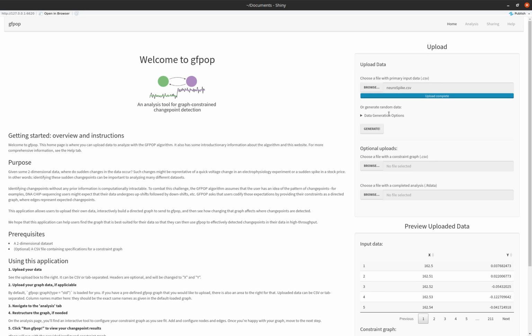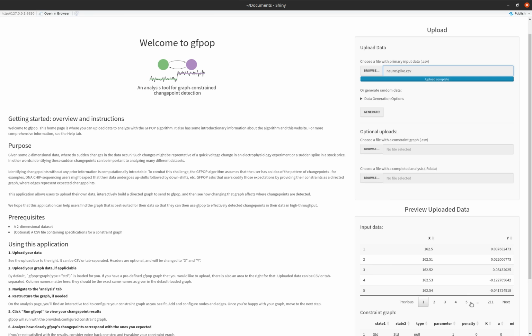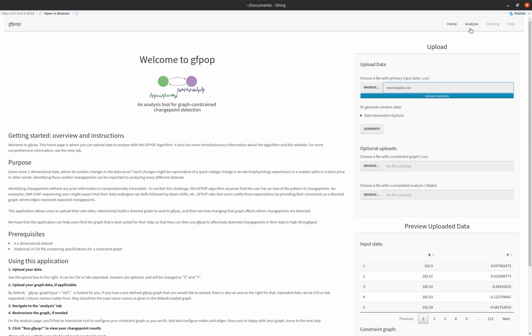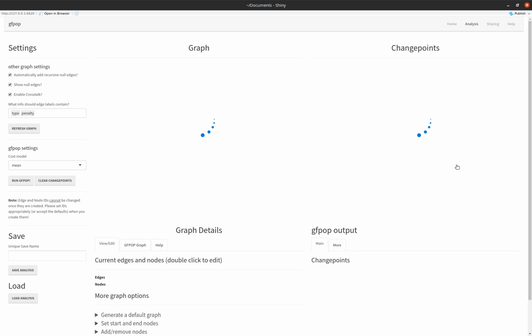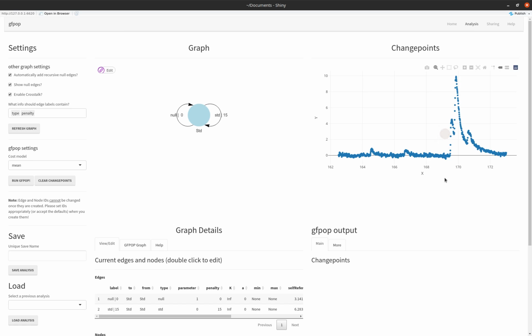So in this case, this is data from spiking neurons. So the x-axis is time in milliseconds. And the y-axis is whatever output you have. In this case, electric charge from the neuron. So I've uploaded that data. It looks right here, so I can move to the Analysis tab. And there we see my data.